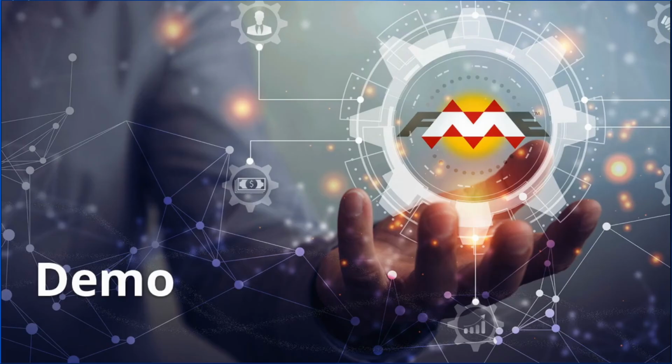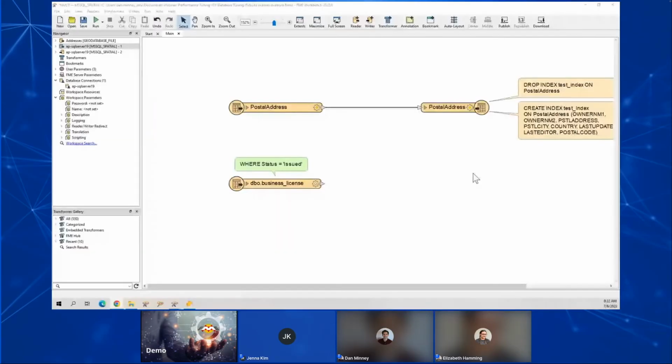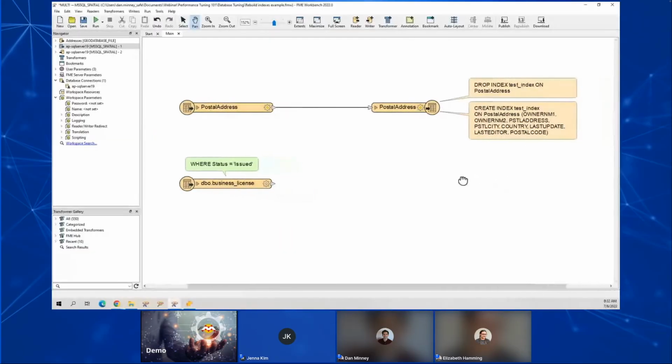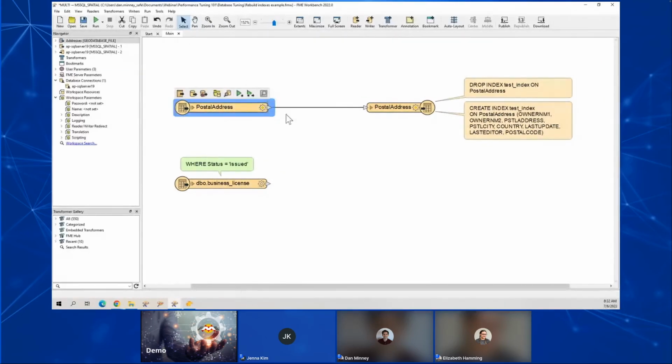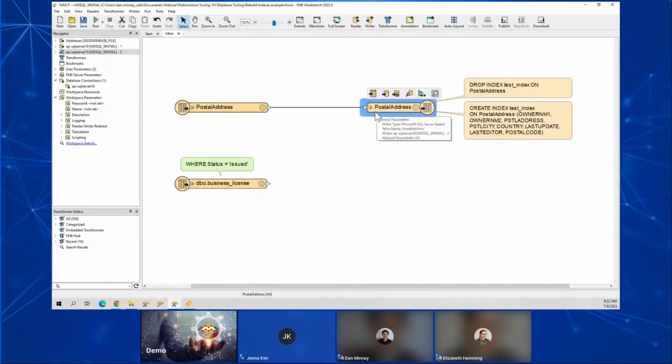And we'll just go into a quick demonstration of where you can find these parameters in FME Desktop. So I'll just share my screen again here. And in FME Workbench, what we're looking at here is a file geodatabase of addresses that we just want to write to our SQL Server instance.